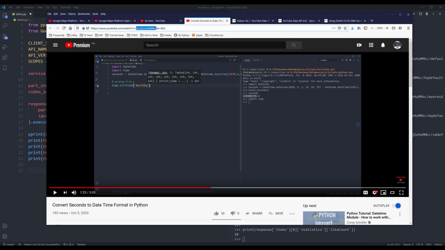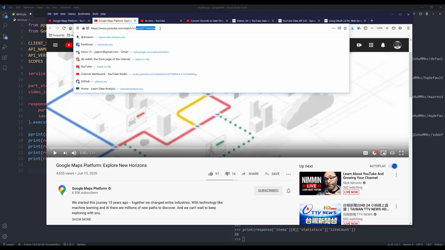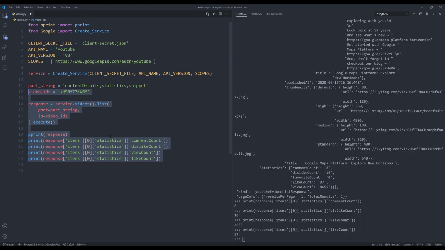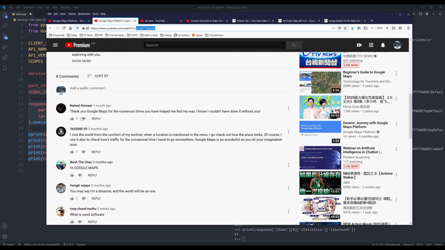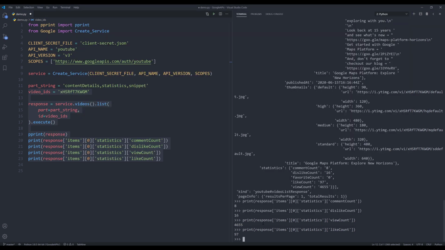Now let's try a different video. So here, let me use that video I was looking at before. I'm going to grab the video ID, and I'm going to replace this video ID with a different video ID. And I'm going to highlight line 12 to line 23 and run the code. And from the outputs, that video has 8 comments. So let me check. 8 comments. And 97 likes and 16 dislikes. So 97 likes and 16 dislikes. And 4,655 views.